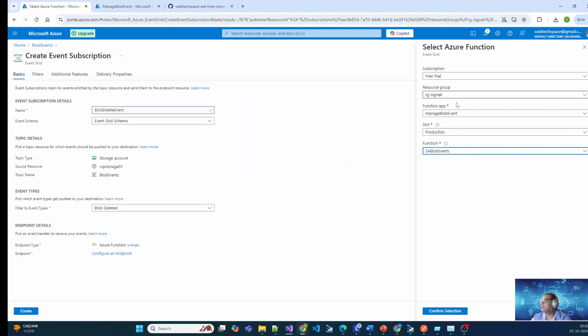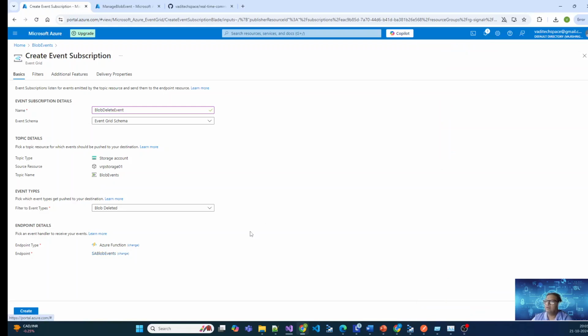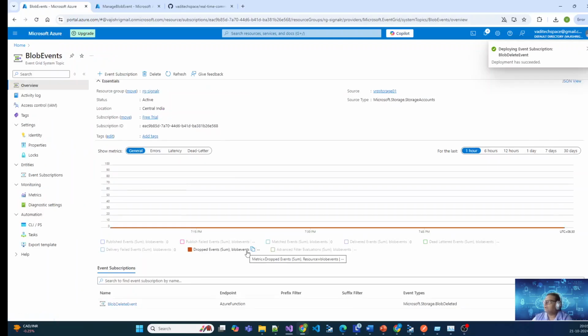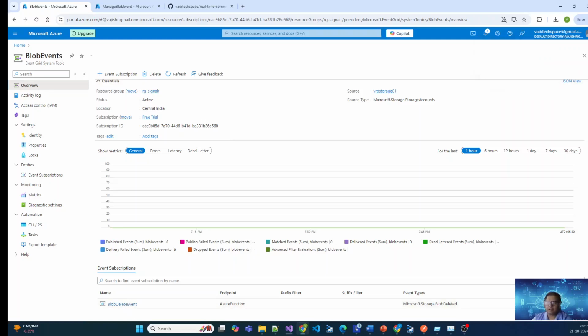Free trial in SignalR, I'm going to say manage blob event. Here the slot is production and blob event. I'm going to confirm the selection here, and I'm going to click on create. All right. So you're registering it to this event. All right. So we have this subscription created.